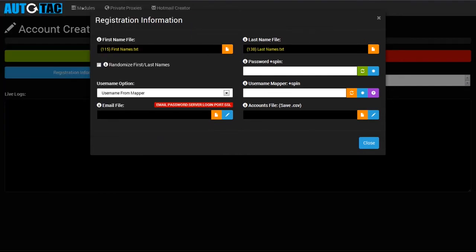I am going to be adding another module where you can scrape names into lists, as well as pictures and header images in future updates. But yeah, just select your files, randomise first last names. Rather than looping through the list, it'll just randomly pick names from a last and a first name. Password is just a spinnable password. You can use this button and it'll set the password for you.